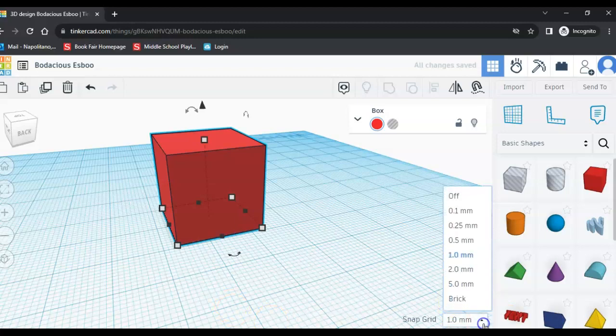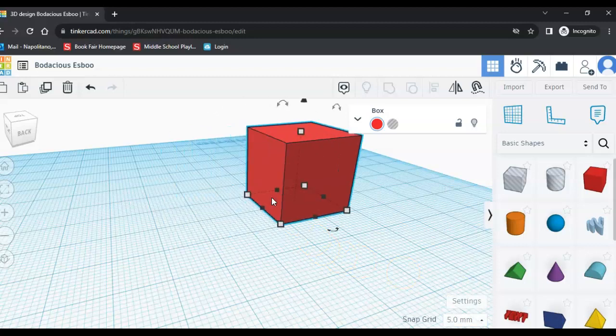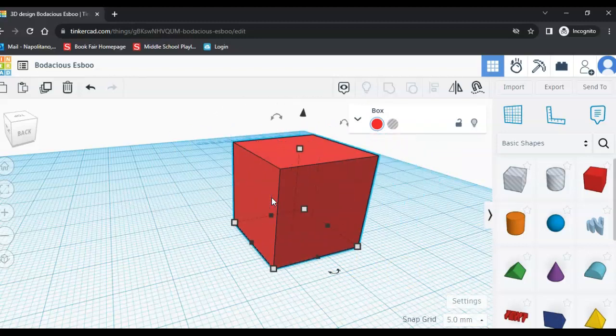Now I can change the snap grid to move by 0.5 millimeters at a time, 0.25, or 0.1. You want to make the snap grid smaller, the number lower, if you're trying to position your object in a very exact way. If you just need to move your object quickly, you could set it to larger than 1 millimeter. You could set it to 2 or 5. So if I were to set it to 5, notice that it's now moving by 5 millimeters at a time.